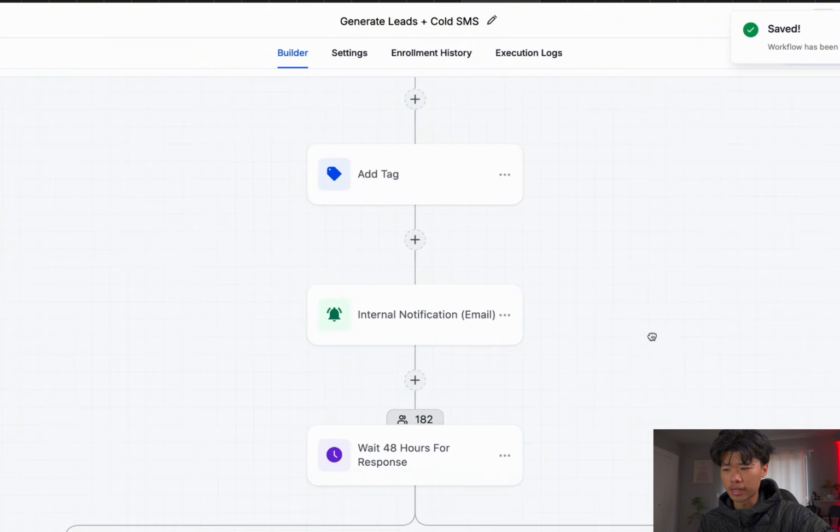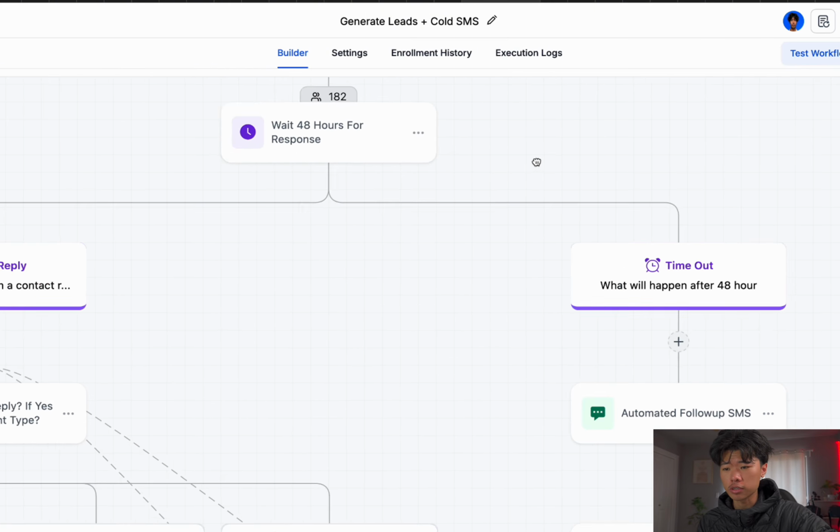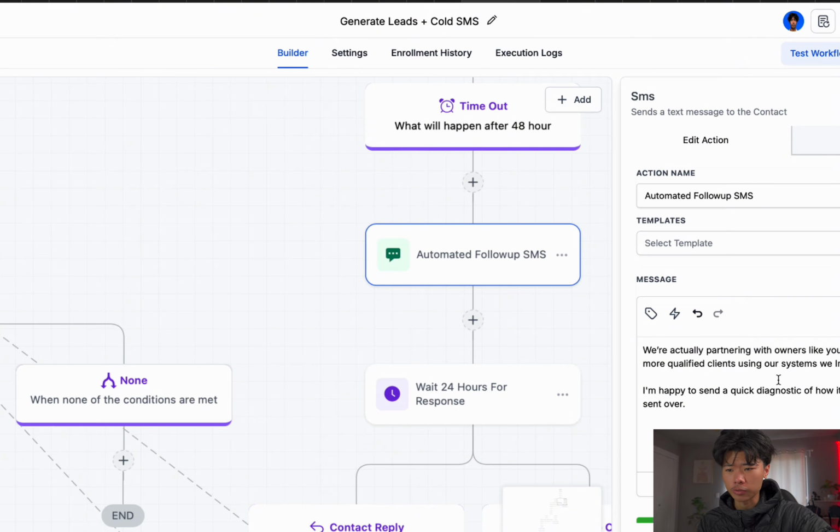Okay, and after that is done, you're going to come into this, right? So it's going to wait 48 hours for a response. If they don't respond, it's going to go into a follow-up saying, hey, we're actually partnering with owners like yourself, blah, blah, blah. So it's sending them a follow-up message.